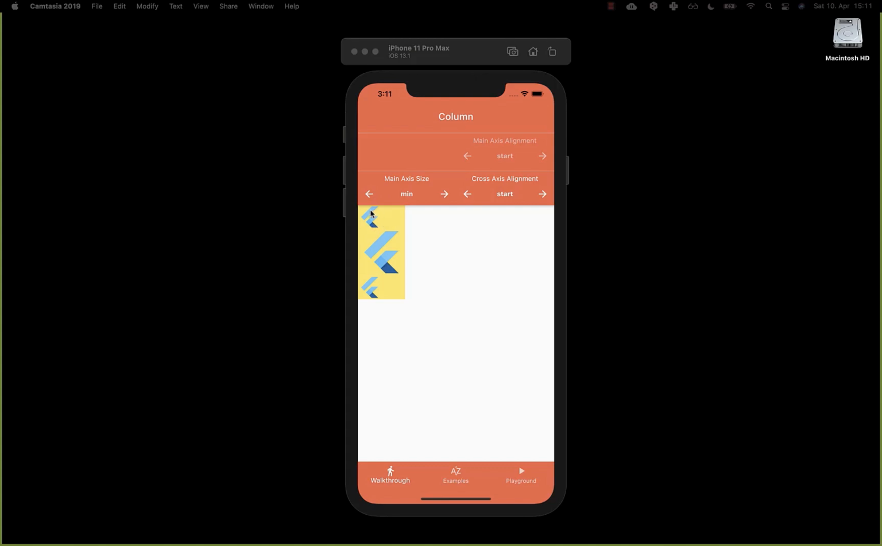So in our case, we have here 3 widgets under each other, every time the Flutter logo. And therefore we can use here this MainAxisSize, CrossAxisAlignment and MainAxisAlignment to display then our widgets differently in our column. Let's start with the MainAxisSize.